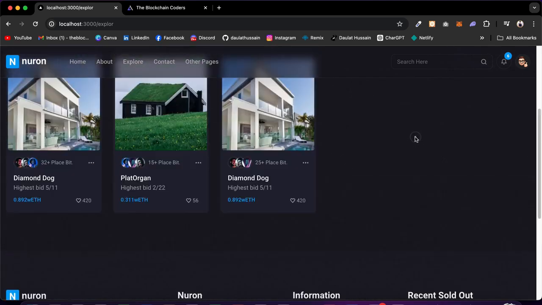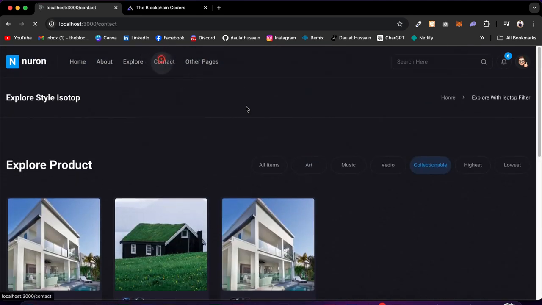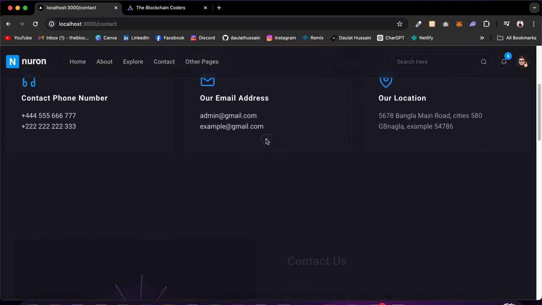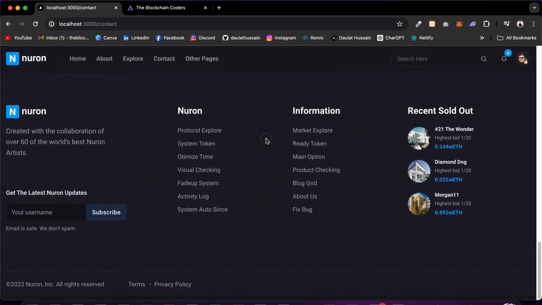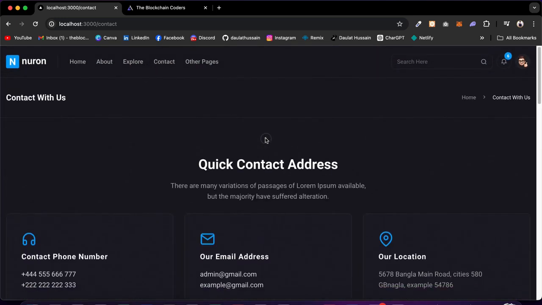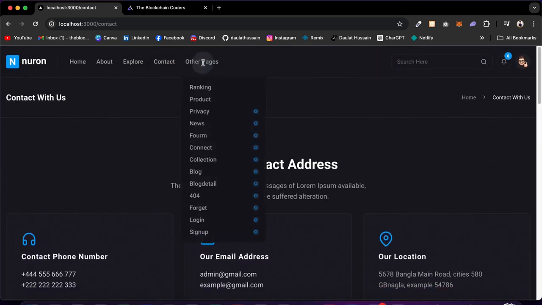So this is what we have. Now if you come back to the contact, this is our contact page. That's how it looks. It's absolutely wonderful, and there you will find everything. And here I've given you all the different pages. So if you want to launch it, all you have to do is modify the code structure and the design, and you are ready to launch.